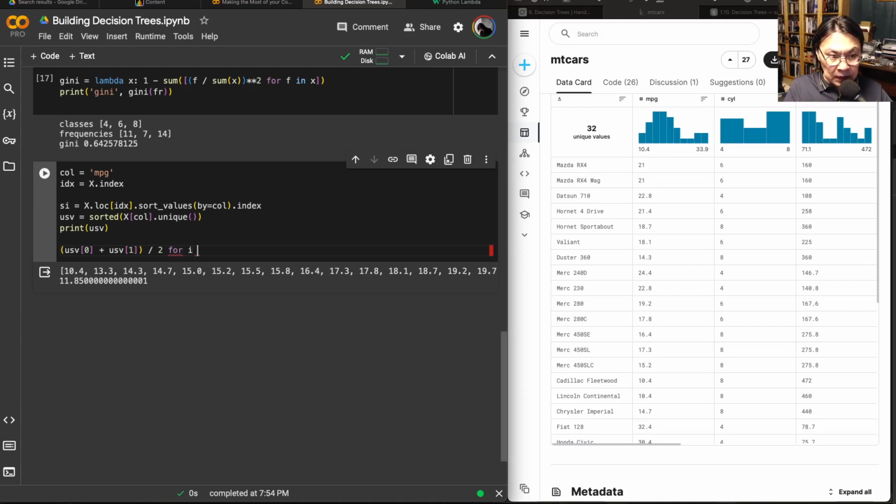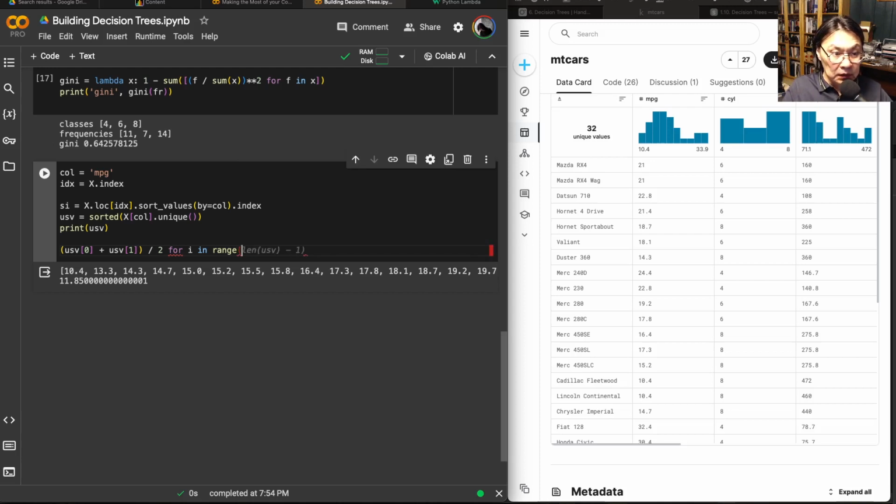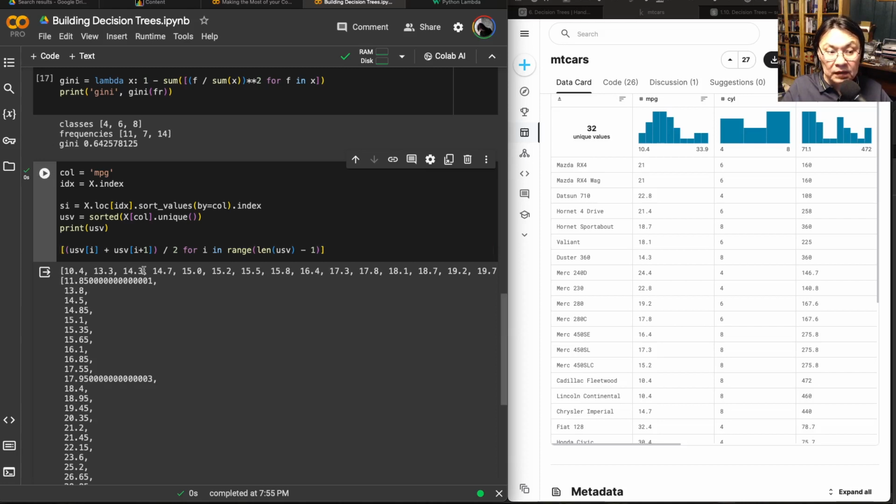For i in a range, and the range would be the length of u. Sorry, it was actually giving me a very good hint. So I'll press tab. Whenever I press tab, it just uses this whole suggestion. Look, it already knew what I wanted to do. Now all I want to do is i and then i plus 1. So what did I do? Then let's do it as a list comprehension. Let's see what happens. I hope it works. It seems to work. 11.85, 13.8 is right between 13.3 and 14.3.